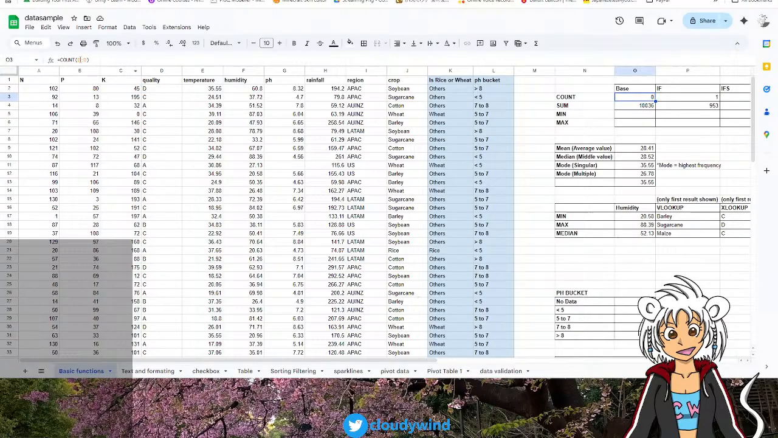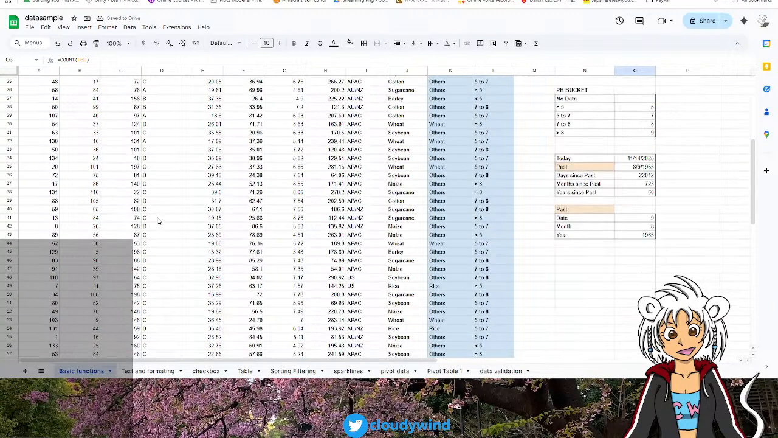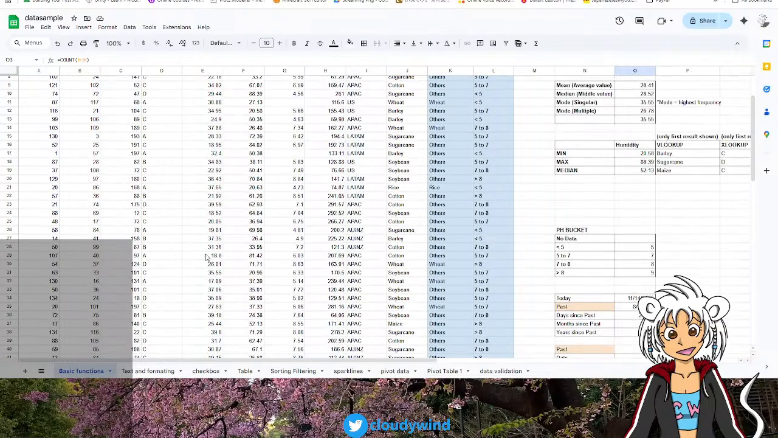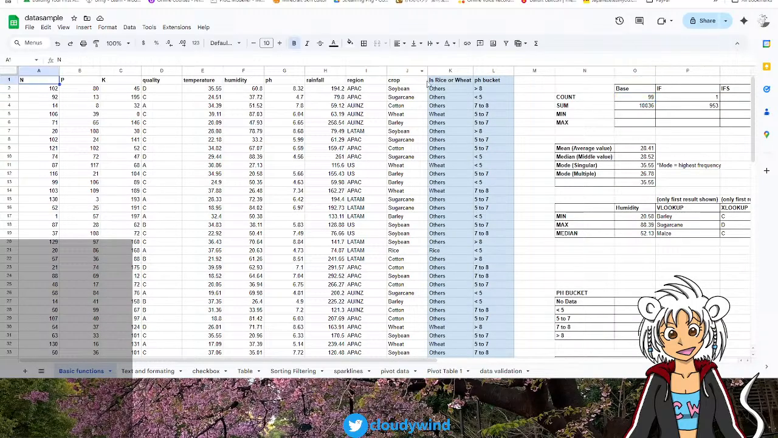If I change it now, instead of column D, I want to count something that has numbers. I will count rainfall. COUNT rainfall, close the bracket, and you will have 99. Let's see how many rows we have here. We have a total of 100 rows, but because the first row is the header, it only counted 99, which is correct.